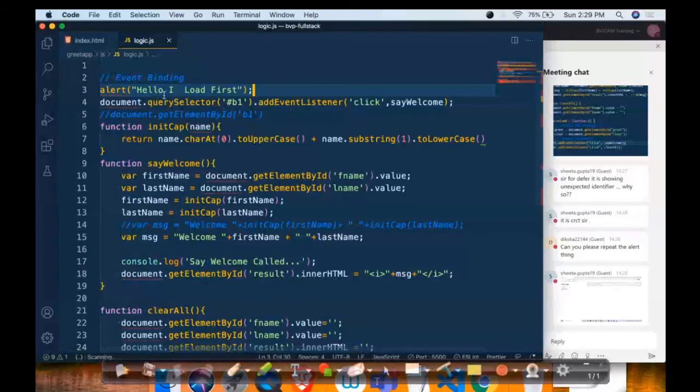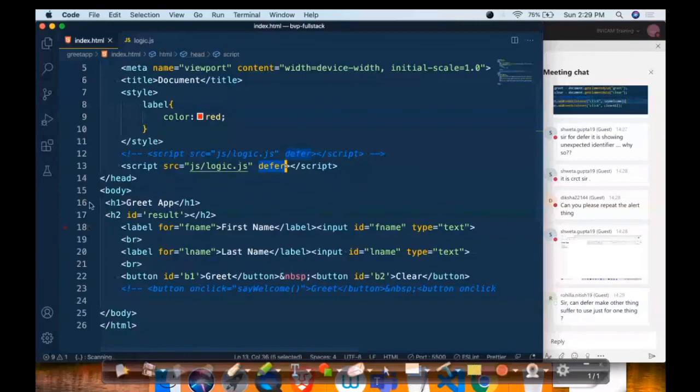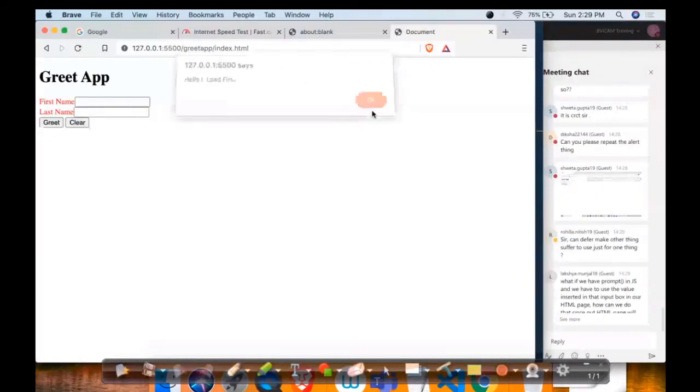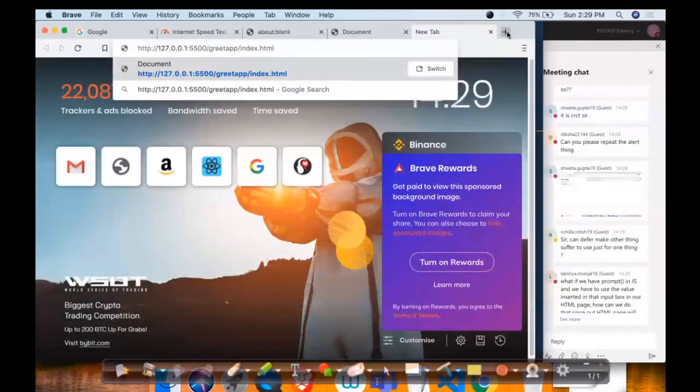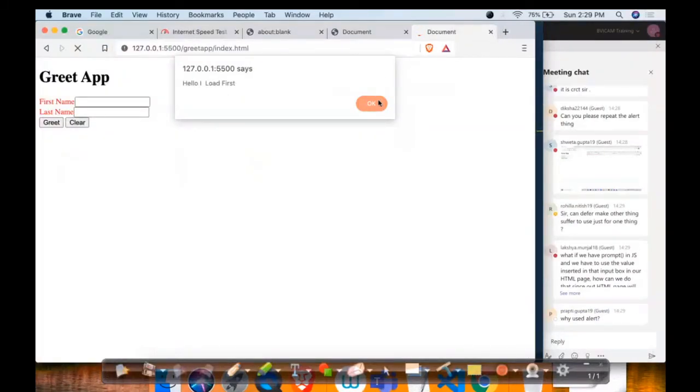So if I use defer here in index.html, it simply means your JavaScript will load after the body section. You will see with an output, if I copy this URL and paste it, first the HTML will come, then this pop-up will come. Make sense? So this is the use of this alert. That is the answer to Prapti, why I use this alert. Alert is basically just to show you the sample that HTML loaded first, then the alert will come.